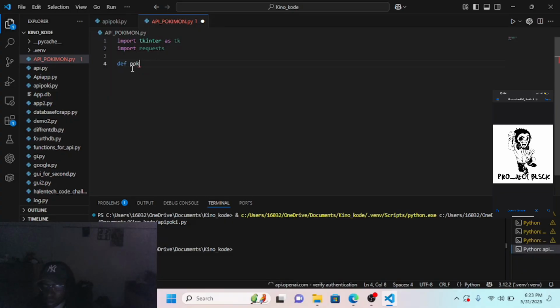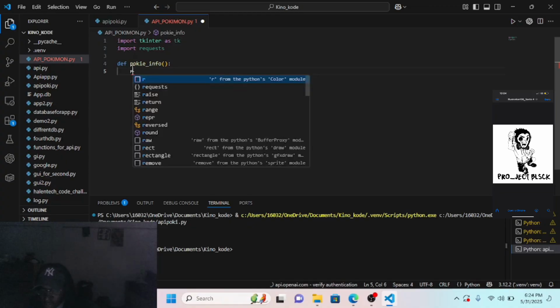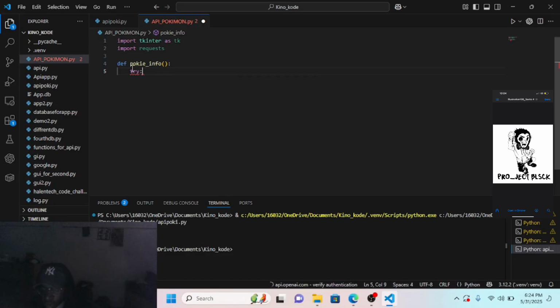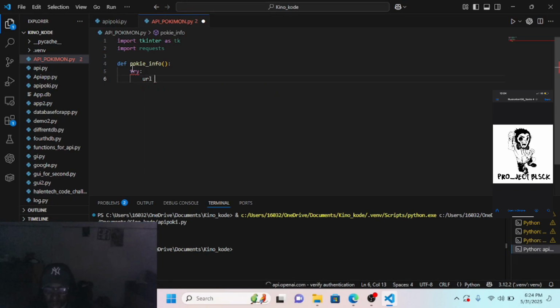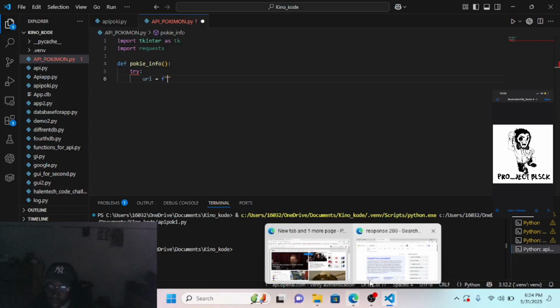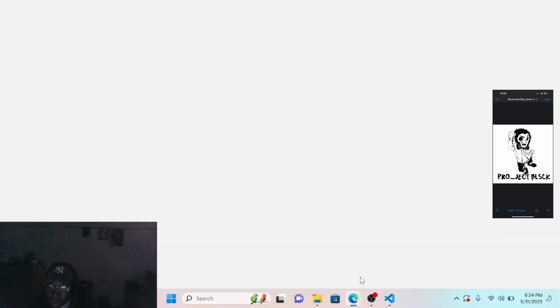Wow, I cannot spell. We'll just say Pokey. So Pokey info. So this is essentially going to be the main function that is going to pull the information from the API. How I'm going to do this right now is I'm going to first of all create a variable for the URL. The URL is going to be an F string, which essentially is going to make it dynamic, and I'm about to show you why that is in a second.